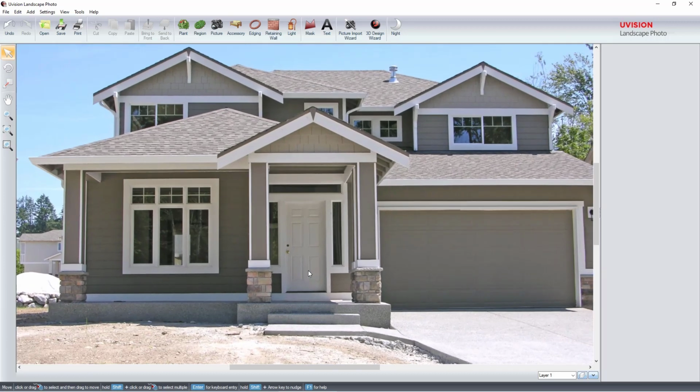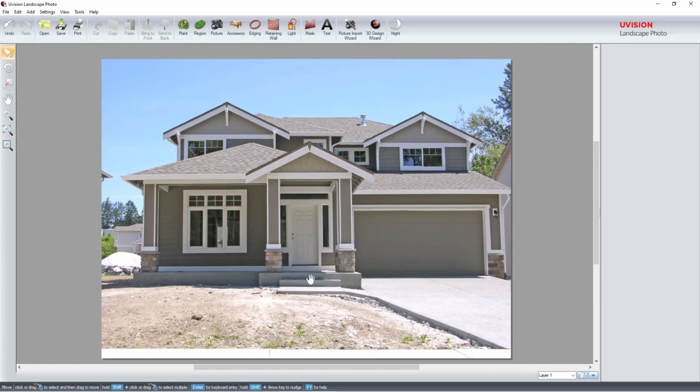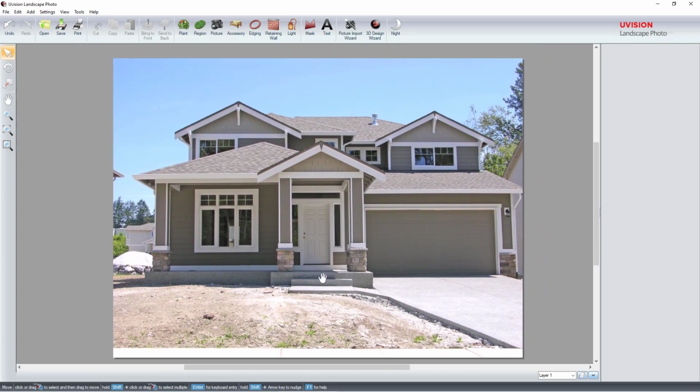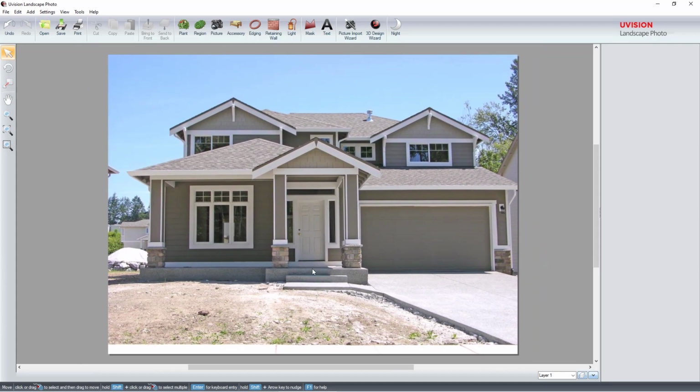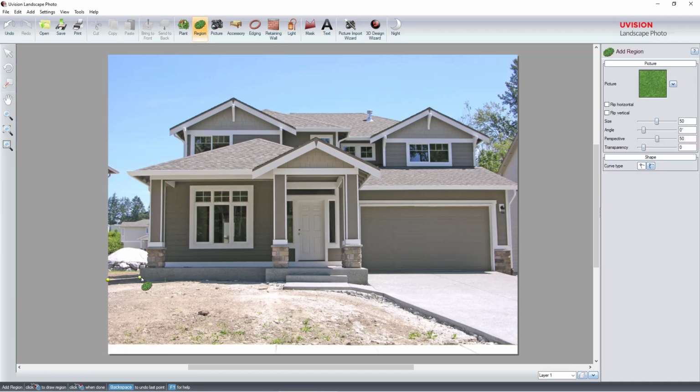Use the middle mouse wheel to zoom in and out and hold it down to pan. To add grass, click Region. Left-click to place points to create the outline of your region. Right-click to place the last point.